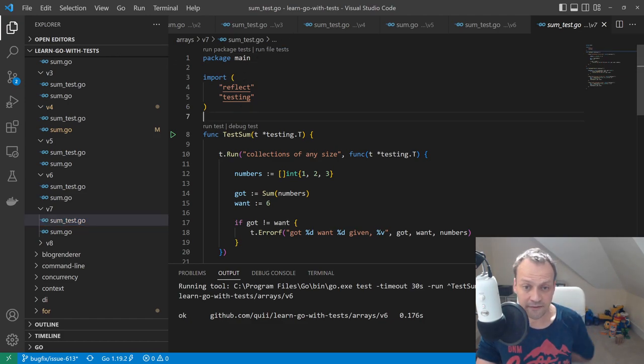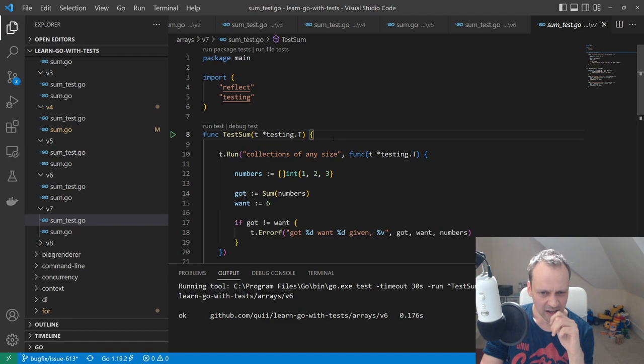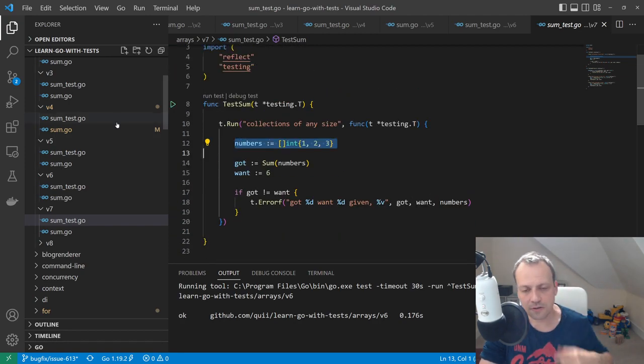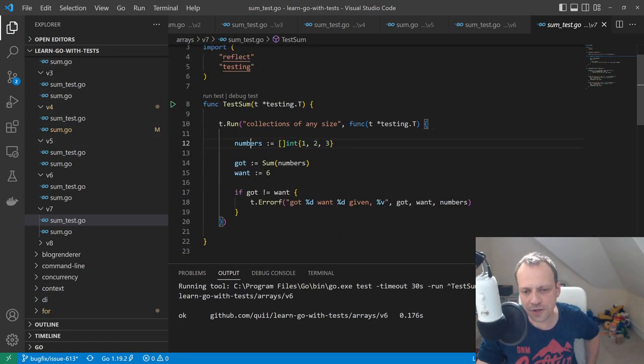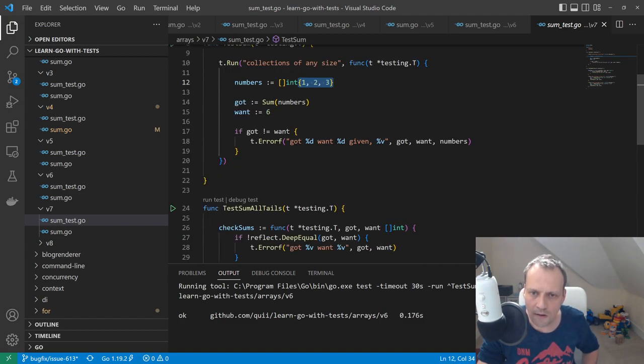Now, package main, reflect, testing, test sum. Let's see. So we have this test. We run this thing. Okay, that's easy. Here we declare and initialize a slice which contains 3 digits, right? And then we sum them, and it's 6.